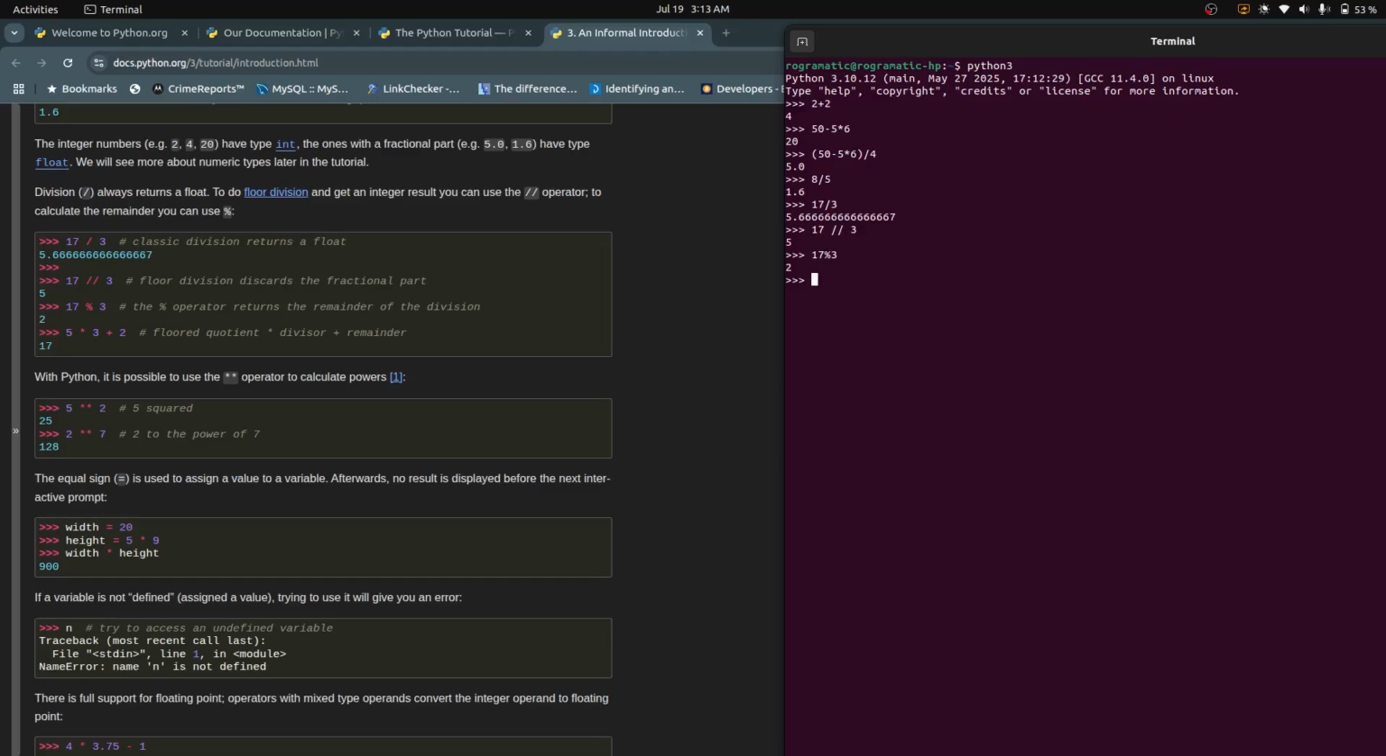With Python, it is also possible to use the double asterisk operator to perform powers. If you want to get 5 raised to power 2, 2 raised to power 7, and so on and so forth. So if we do 5 double asterisk 2, that's 5 raised to power 2, which is 25, and if we do 2 double asterisk 7, that gives us 128, which is really nice.